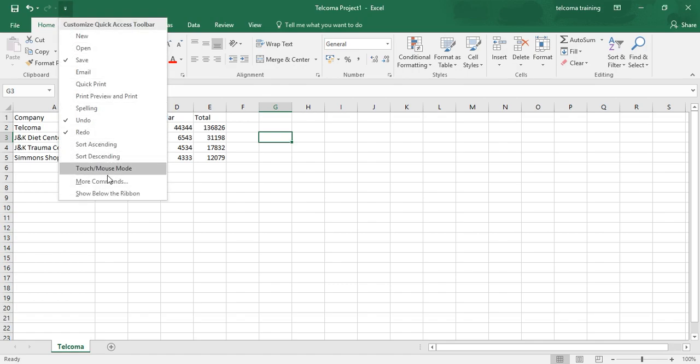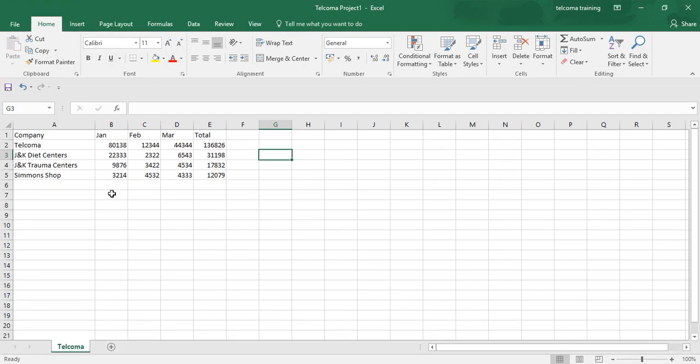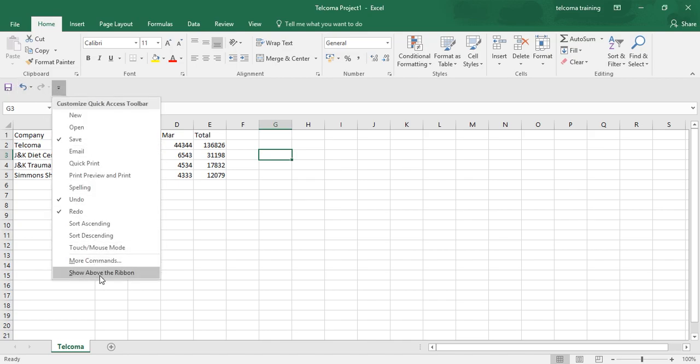The last option is Show Below the Ribbon. When you select this command, your Quick Access Toolbar will be shown below the ribbon. Select it. Okay. Here is your Quick Access Toolbar. Let it be on the top. Show Above the Ribbon. Okay.